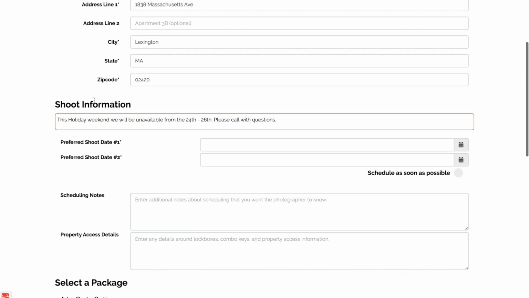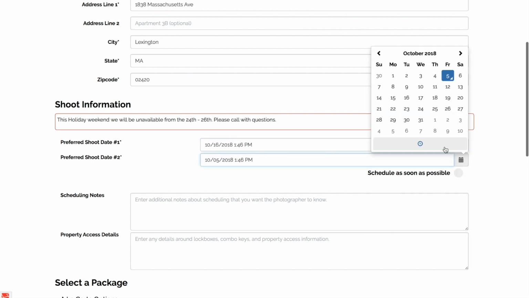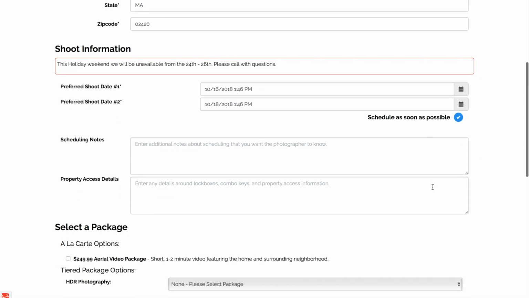Oh, look, under student information, I now see that message that I put about hours. So this holiday weekend will be unavailable from the 24th to the 26th. Okay, great. Noting that, I'm going to schedule it before, and I'm available either Tuesday or Thursday. This just says this is a preferred time that would work, so it's not really finalizing anything. Or I'm also available as soon as possible.